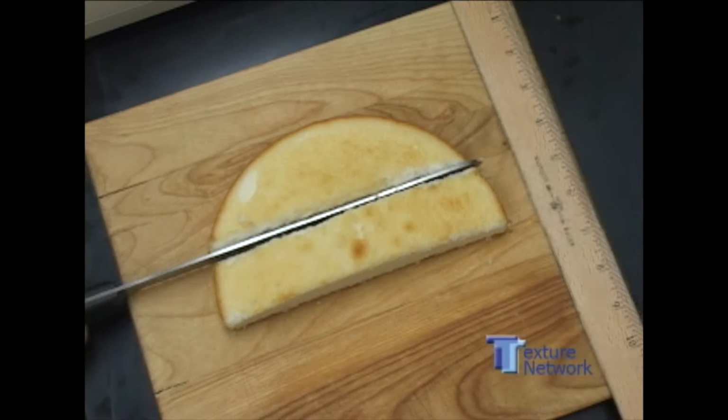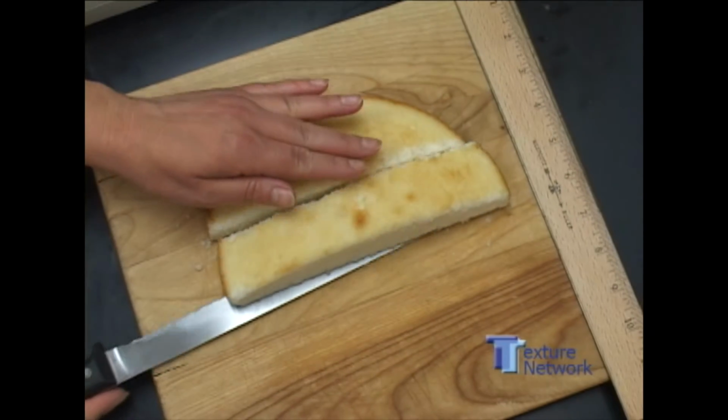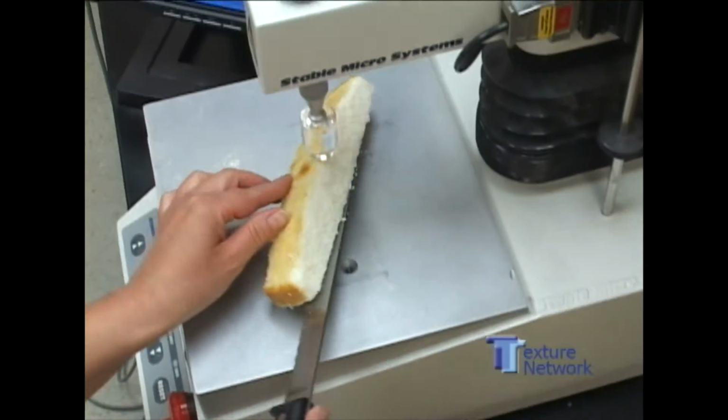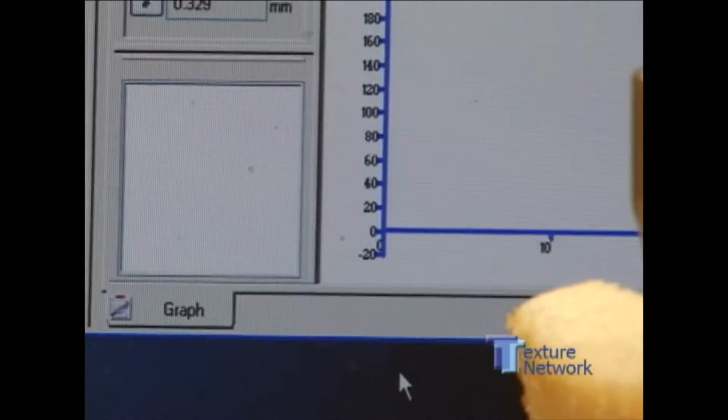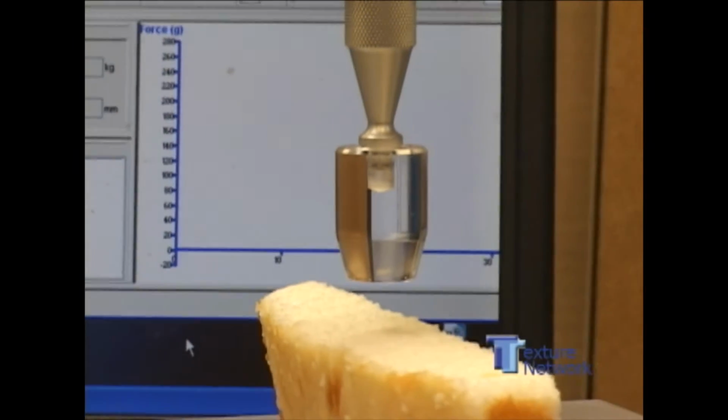Well, first you cut a 1.5 inch strip from the center of the cake. We turn it on its side and compress it in 3 places using a 1 inch diameter rounded edge probe. The maximum force to compress the cake 6 millimeters is the measure of firmness.